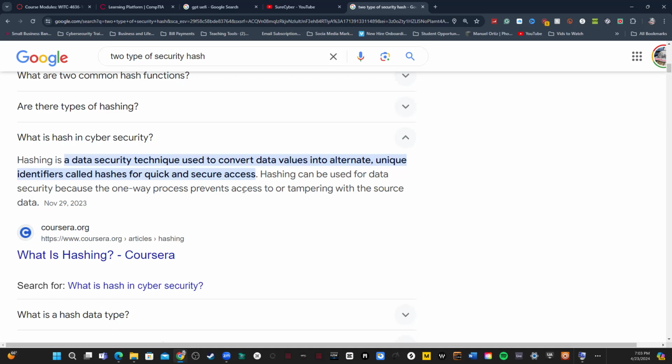Same thing with your username and password. When you enter the correct username and password, the computer has already stored a hash value. Hashing is a data security technique used to convert data values into alternate unique identifiers called hashes for quick and secure access. Hashes can be used for data security because the one-way process prevents access to or tampering with the source data. So in cybersecurity, you use hashes in cyber forensics.